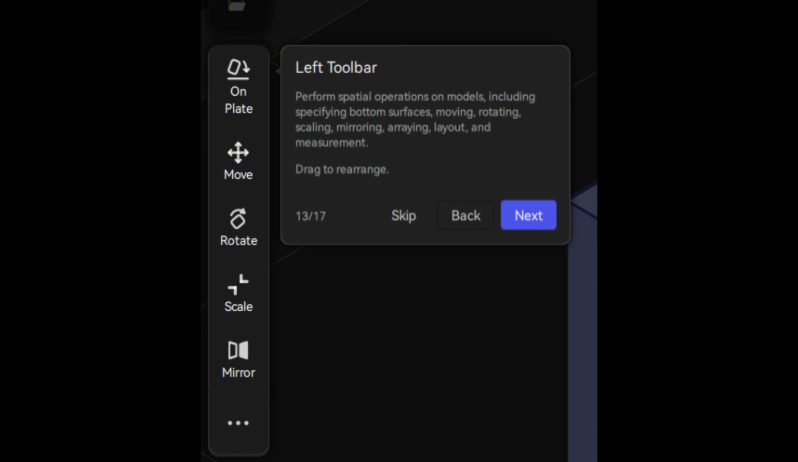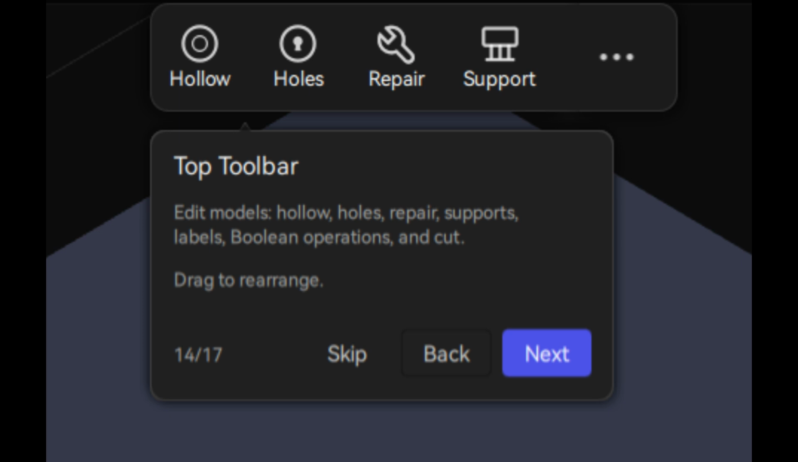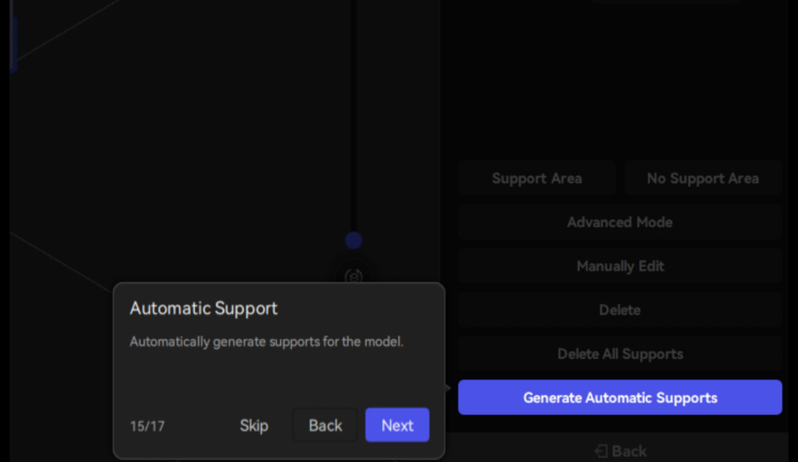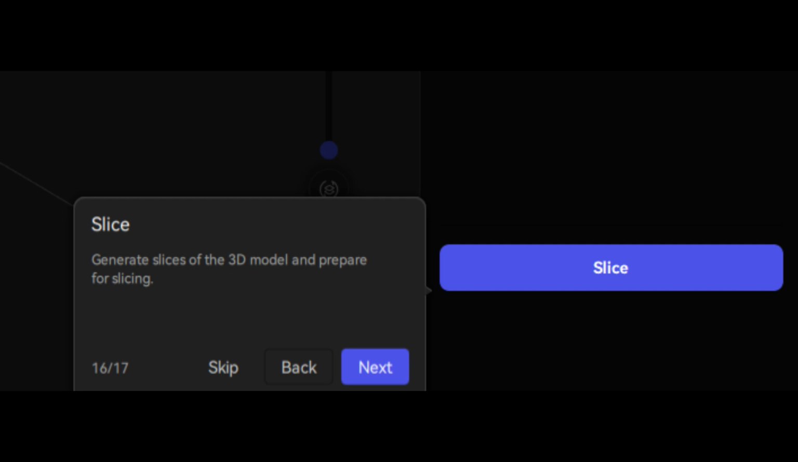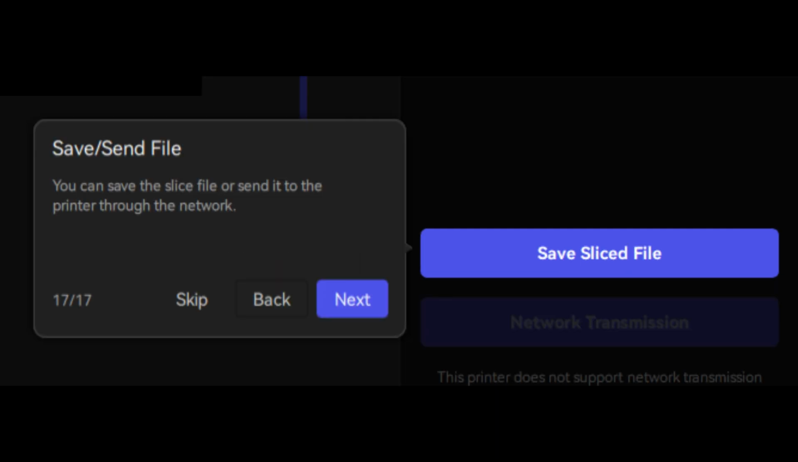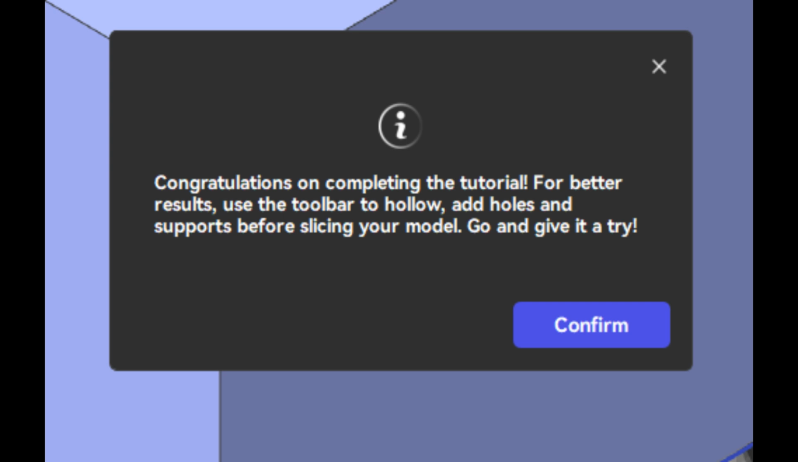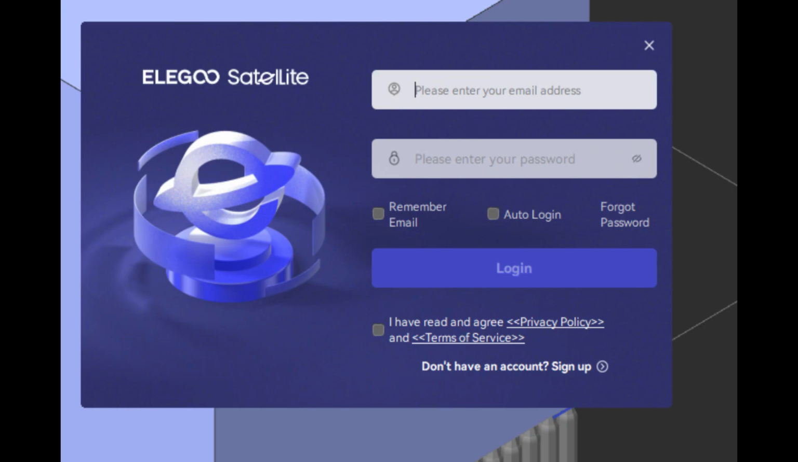I personally did not. Some of the important stuff is where they start talking about the toolbars, both the one on the side and the one on the top. We will get into those here in a little bit. And the generating of the automatic supports, which I talk a lot about in my upcoming video. And generating the slice and saving it. Probably most people are going to save it to a USB drive, and then you're done. You walk through the tutorial.